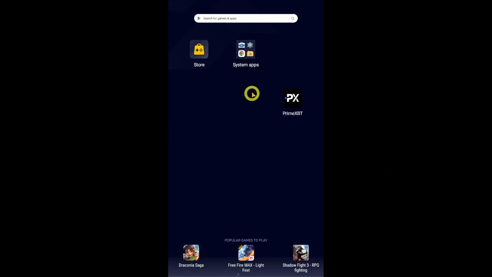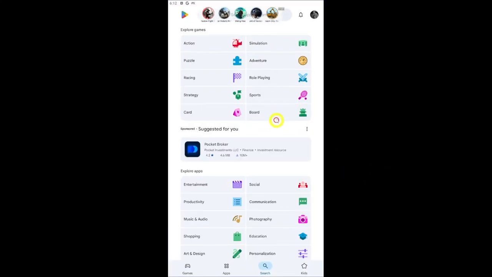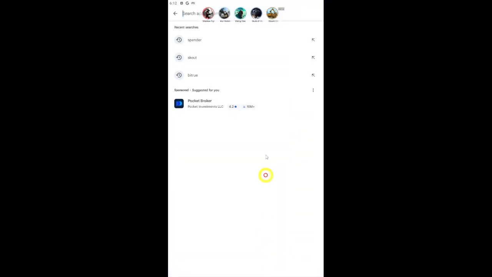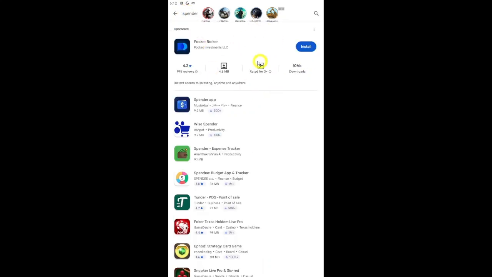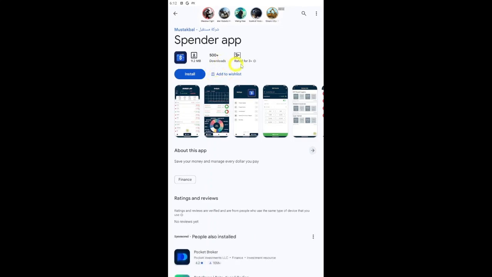First of all, open Play Store on your mobile device. Once you open the Play Store, now just simply tap on search icon and search for Spender app. As soon as you search for Spender app, you'll be able to see this icon for a Spender application. Click on the second option. After you click on it, you will be forwarded to this interface, app launched by Mustaqbal.